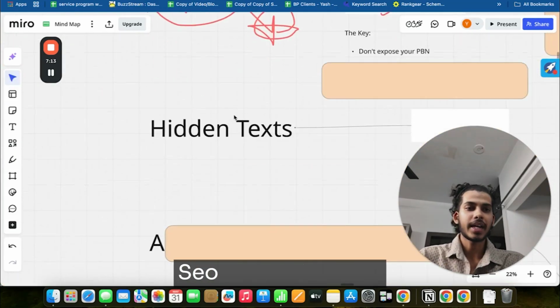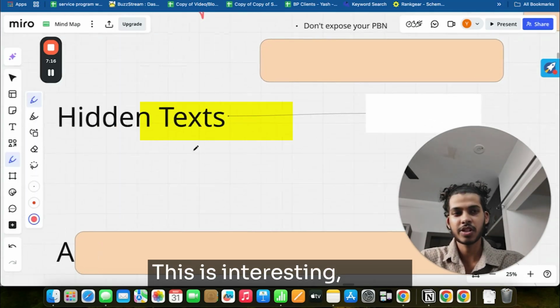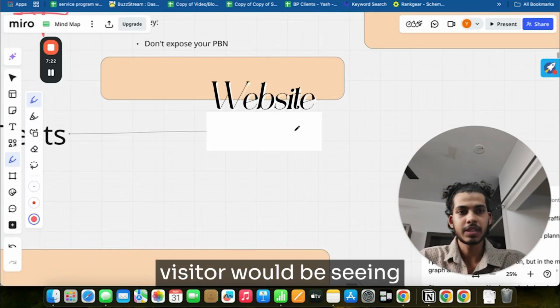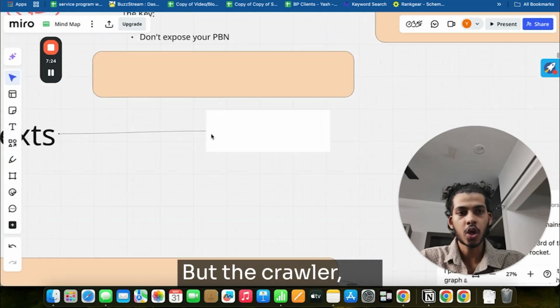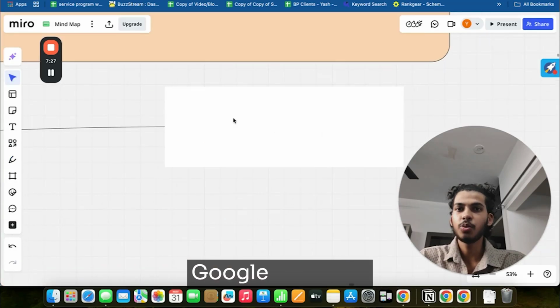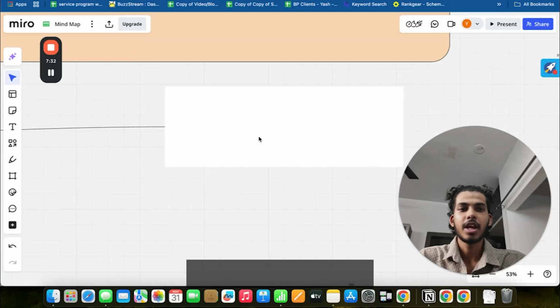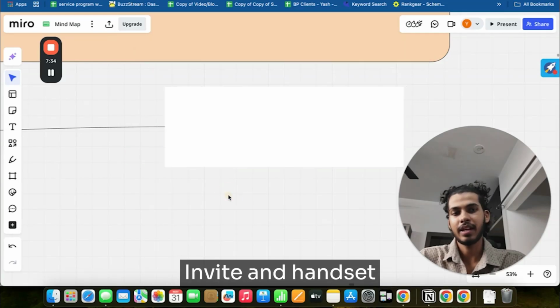Now, third black hat SEO tip, hidden text. This is interesting. For instance, this is a website, let's say. The visitor would be seeing literally nothing. But the crawler, Google, would be seeing this. I had this text here, but I just made it white and hence it was looking hidden.